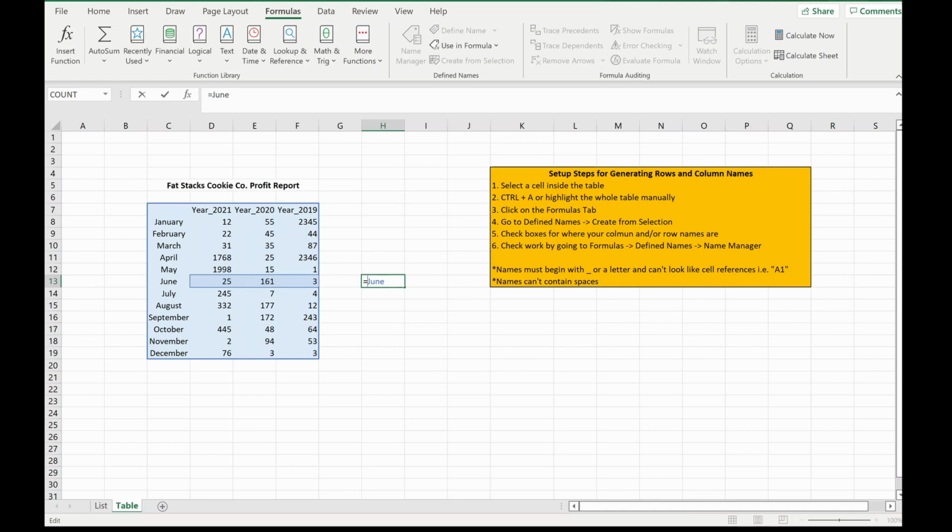is hit equals sum and then type June. That saves you from having to highlight every single cell you wanted to sum. All you have to do is say, hey, I want to sum up everything that June has, and it gives you the sum for across all the years of the June entries.